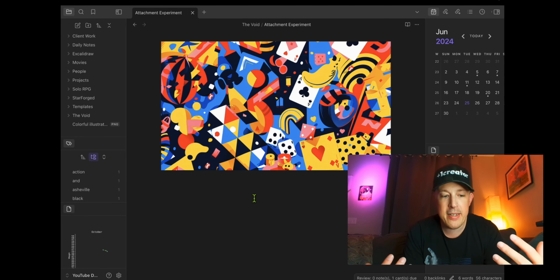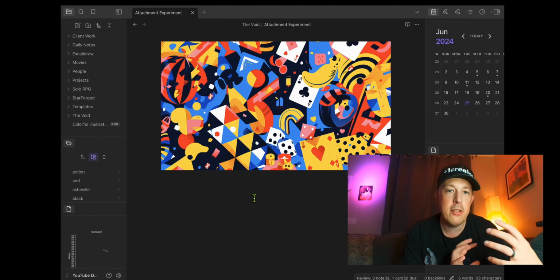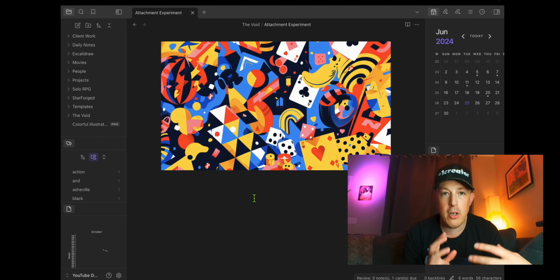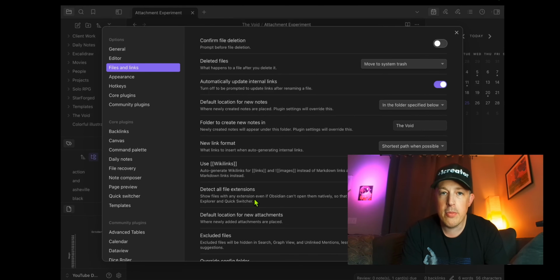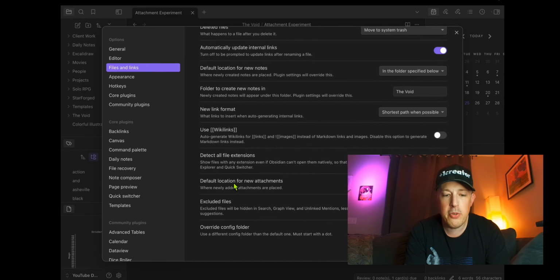And that doesn't really work for me, but let me show you where you can make tweaks and this will all make sense. So we can hit Command, comma to bring up our settings, and then files and links is what you're looking for. And then down here, default location for new attachments. And it's by default the Vault folder, top level folder.